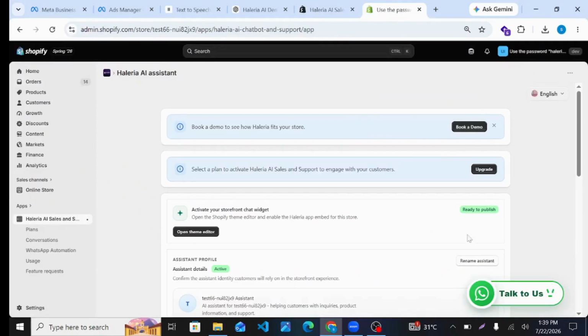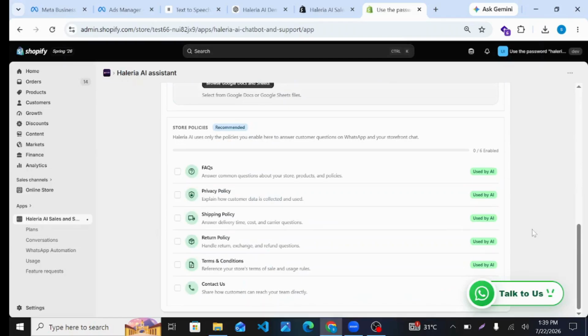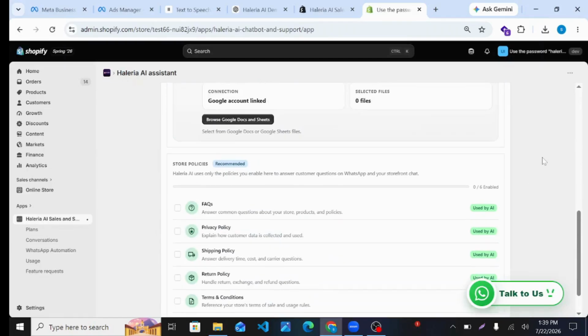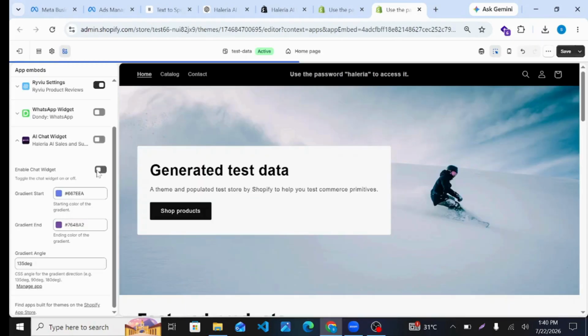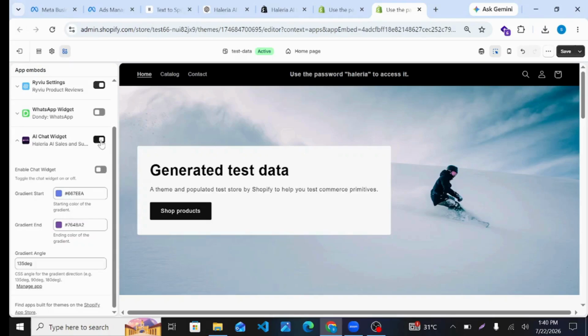First, let's take a look at the Haleria dashboard. This is the main dashboard of our app. The first feature is the AI chat widget. With just one click, you can enable or disable the AI chat widget. Once enabled, the AI automatically starts answering questions from your website visitors.